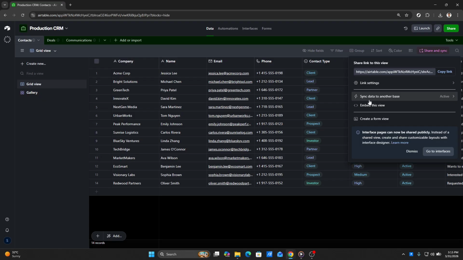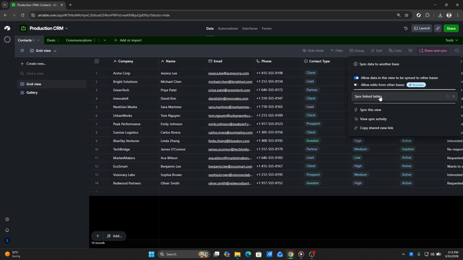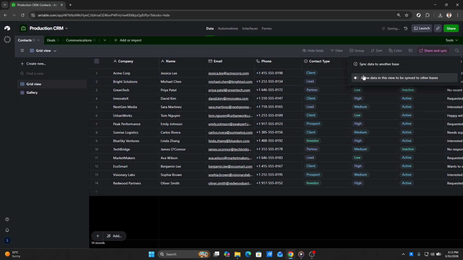This option is crucial because it allows you to connect the data from your current base to another base in Airtable. Clicking on this will start the process of linking your bases together. It's important to note that syncing data means that any updates in your original base will automatically be reflected in the linked base, which is incredibly useful for maintaining consistency across different projects or teams.